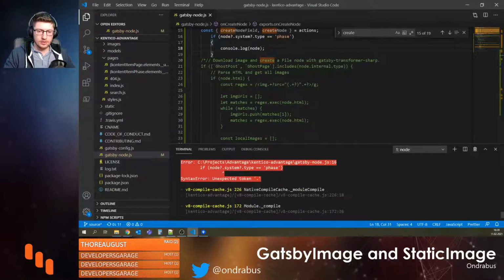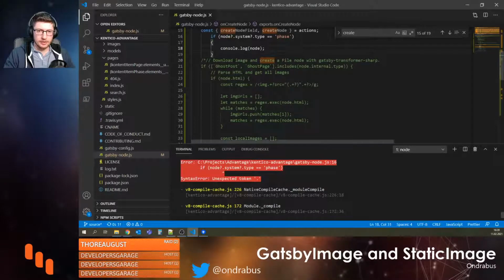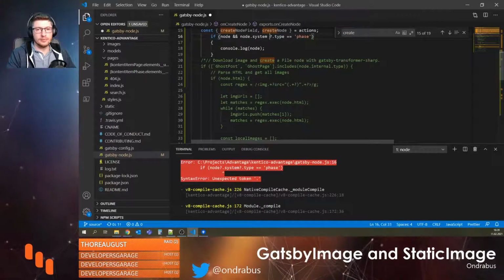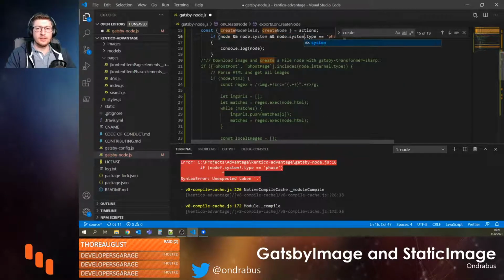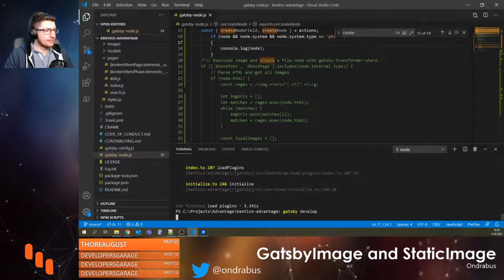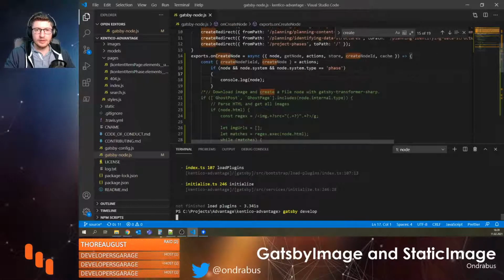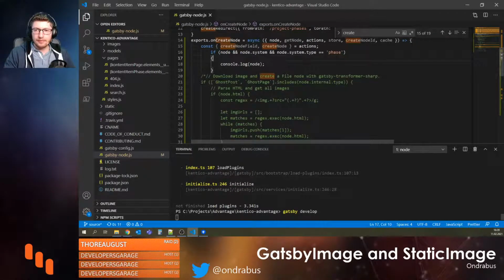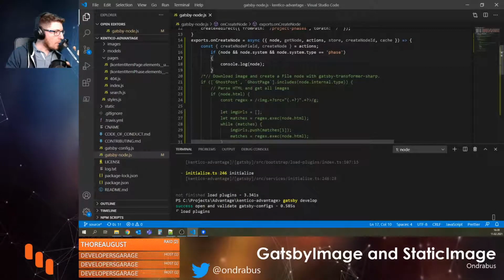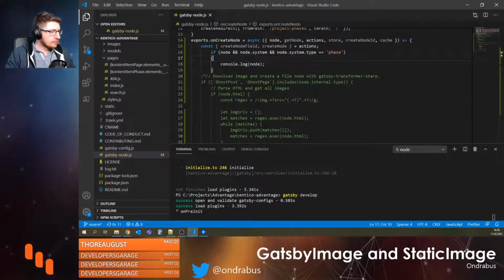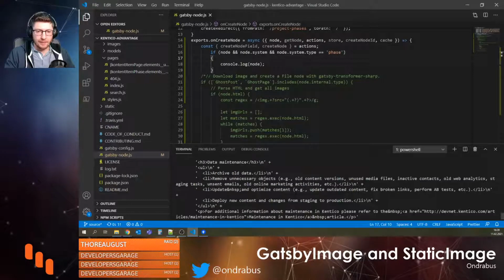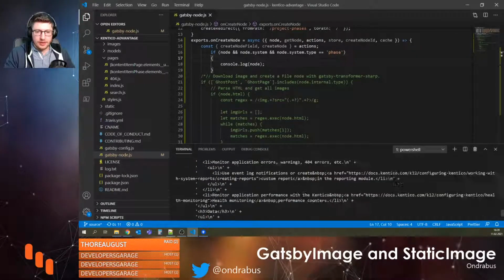So what's the problem now? Unexpected token. Oh, okay, so he doesn't like the syntax. All right. So if node and node.system and node.system.type equals phase. Maybe I'm just too used to TypeScript. Here we're just in plain JavaScript. There we go. Okay. So we've got the nodes here.